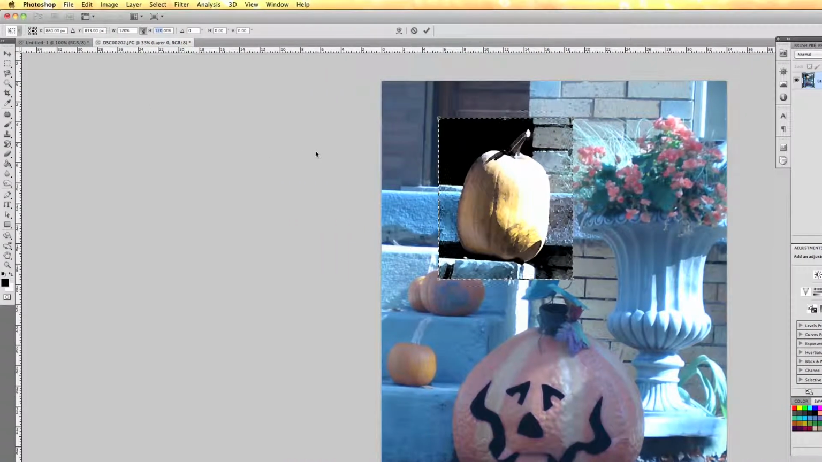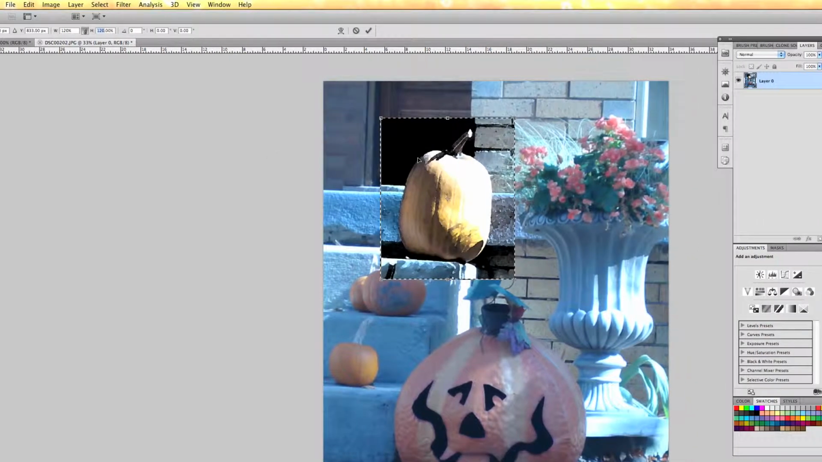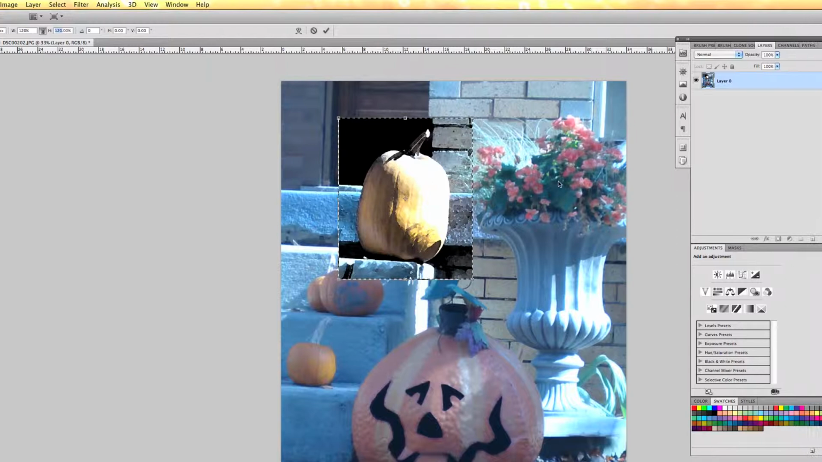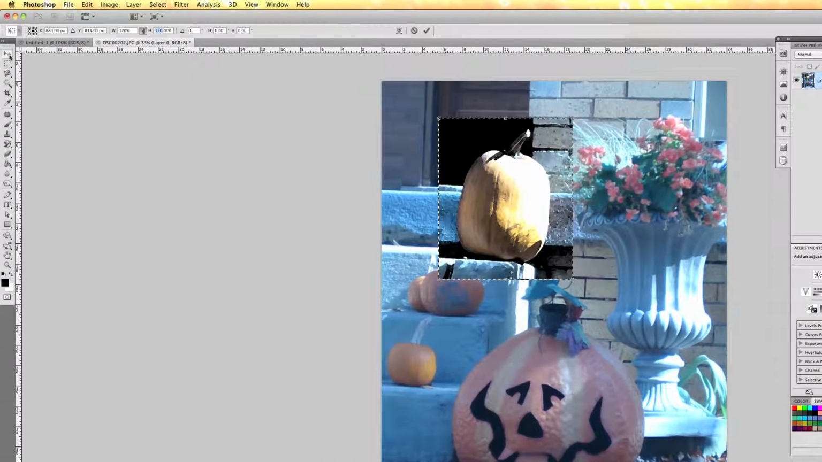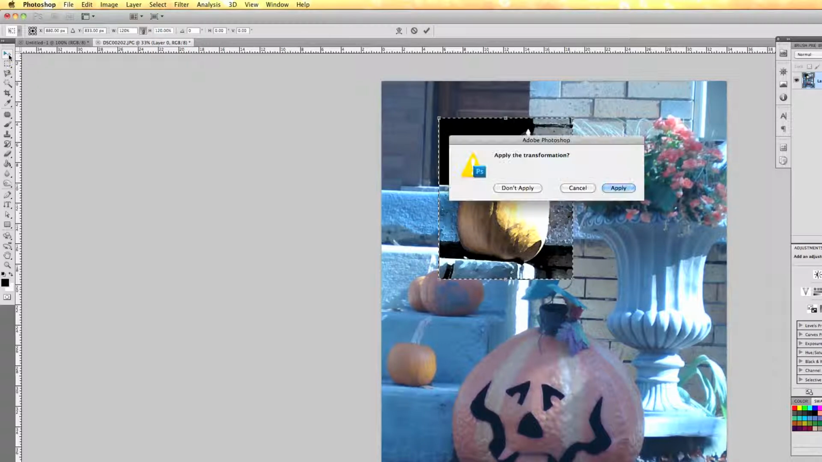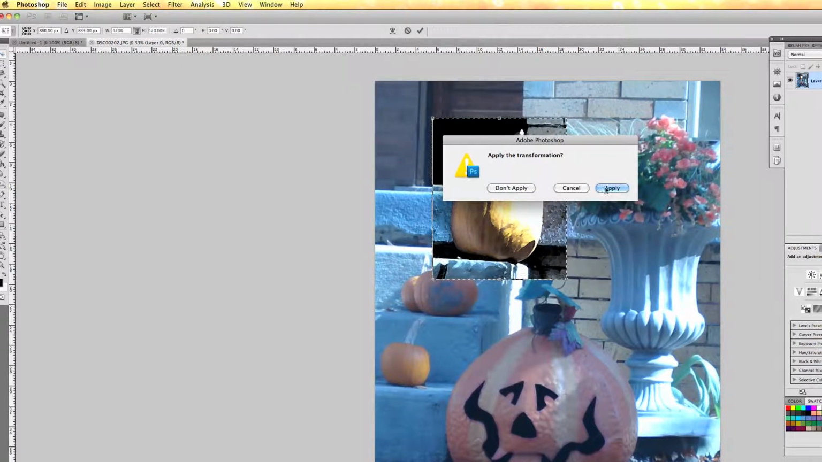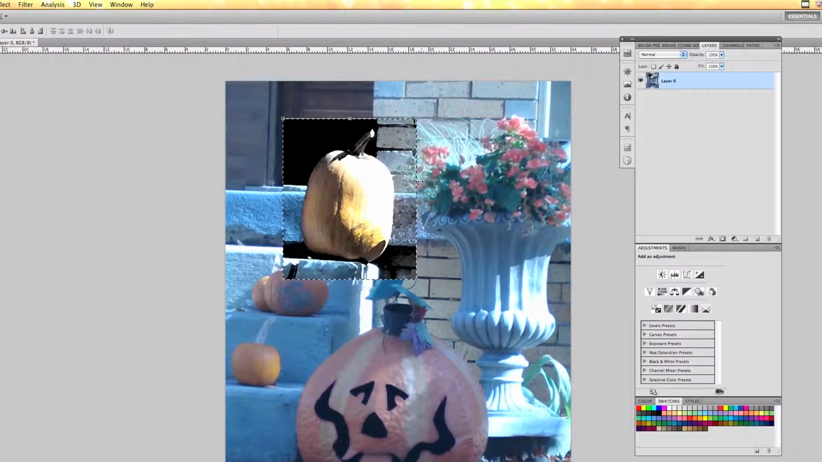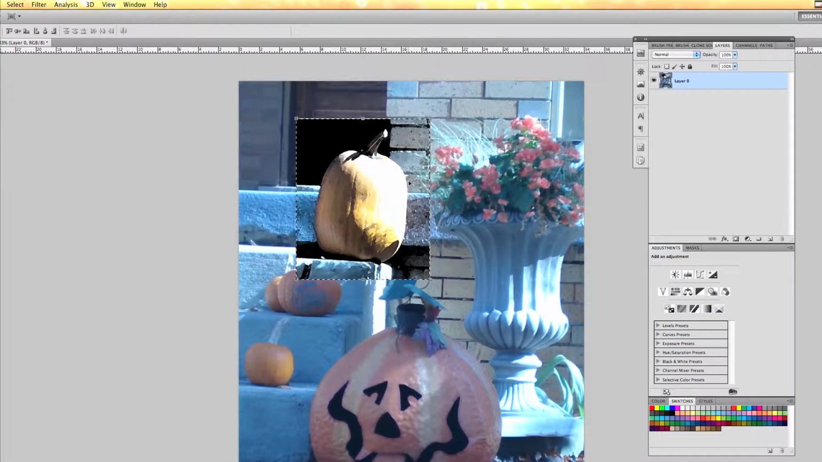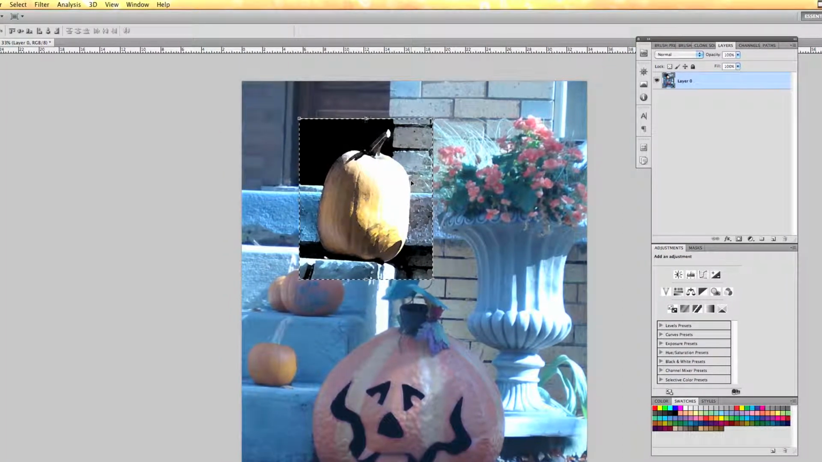Okay. Now another thing you can do with selections is that you can move them to other files, or you can move them to other parts of the picture using the move tool. So here on top of the toolbar is the move tool. Let's click on this, and it asks to apply transformation, and I applied the transformation, which was essentially increasing the size.